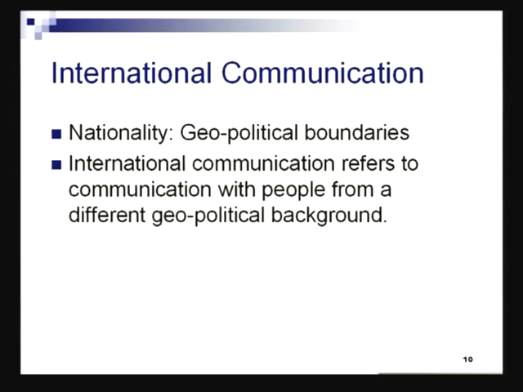Now, I would like to end this lecture and move on to international communication. Just one small point here. International communication refers to nationality, which refers to geopolitical boundaries. So, international communication refers to communication with people from a different geopolitical background.